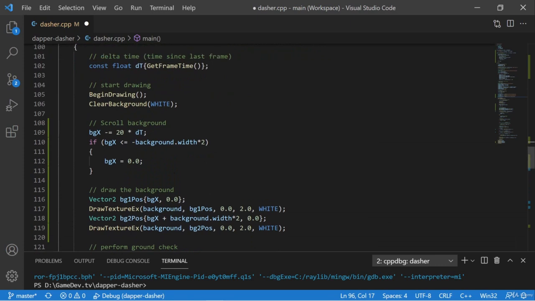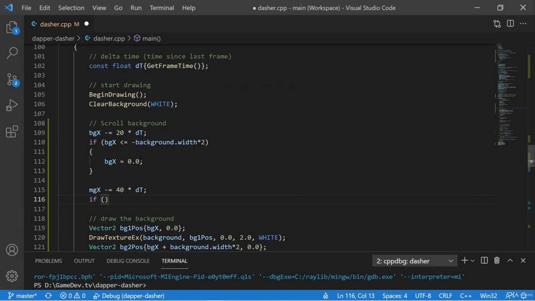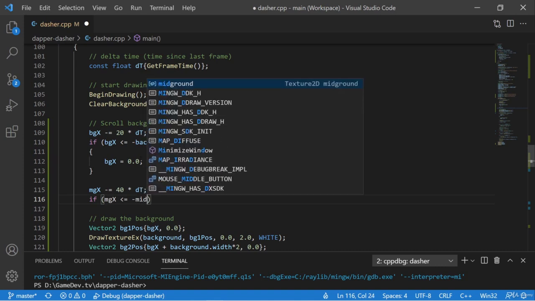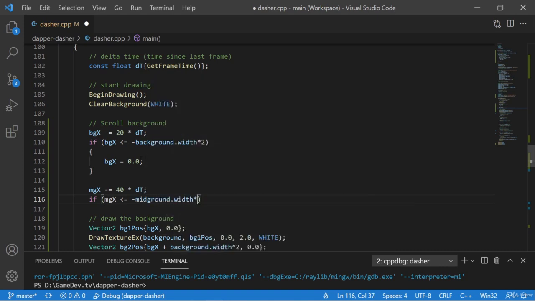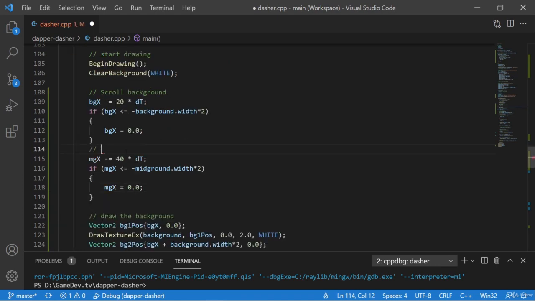So let's take a look at how we're updating BGX. We're going to do this same thing for MGX and FGX. So for MGX, we're going to use the minus equals operator, only instead of 20, we're going to use 40 times dt, and we need to check with an if statement to see if MGX is less than or equal to the negative value of the midground texture dot width times 2. If MGX is less than or equal to this value, we need to reset it to 0. So we'll say MGX equals 0.0. We can give this its own comment and say scroll the midground.